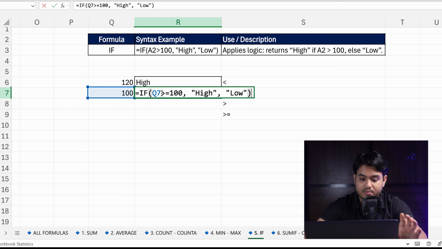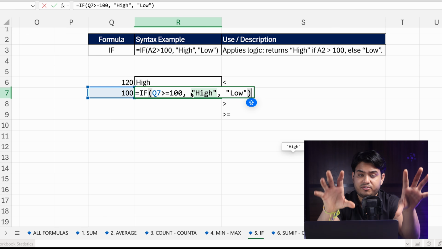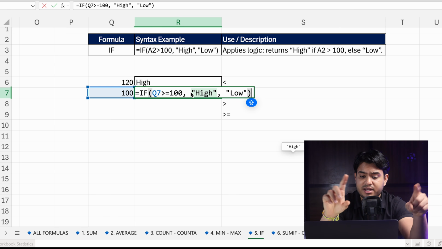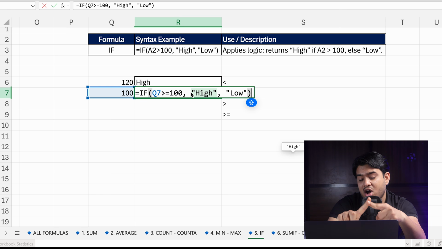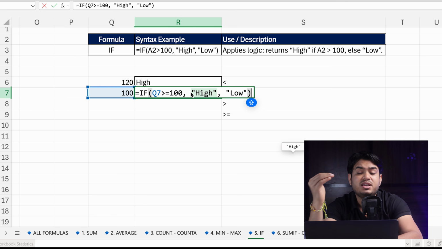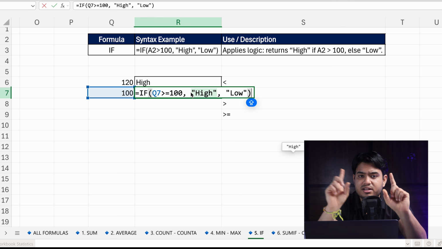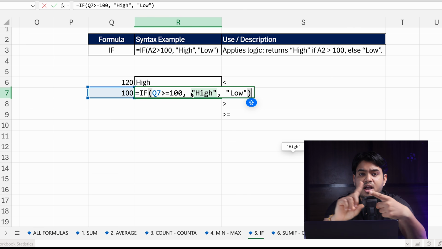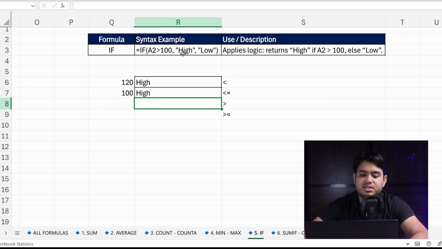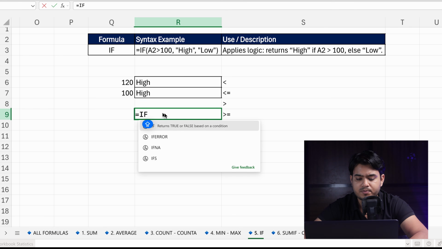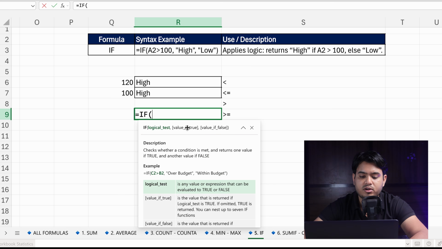Now again understand this: if your Q7 is greater than or equal to 100, then your answer will be high. If it is not, then it will be lower. So I hope you understood this thing. Now see the syntax, it's very simple. The IF function returns a true or false value based on a condition.